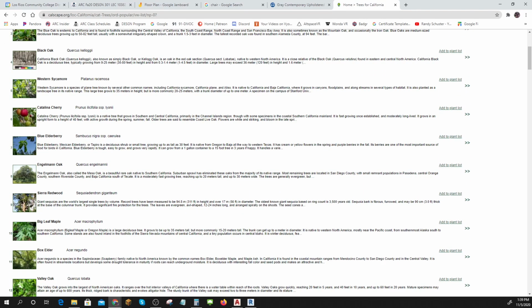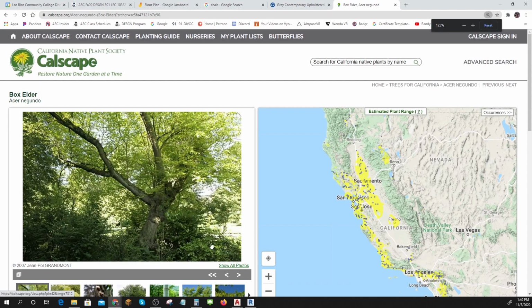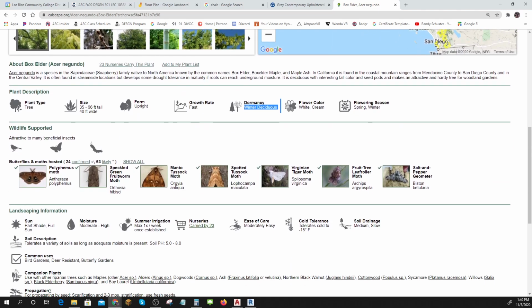Now, for me, I don't care, right? I'm not a landscaper. I'm going to care that you are able to look at this and find out some information. And look, it's showing you where it goes. There's a picture. Here's some basic things. Ooh, it gets pretty big. Fast. Winter, flowering season. Sunlight, moisture. Oh, max 1 times a week.